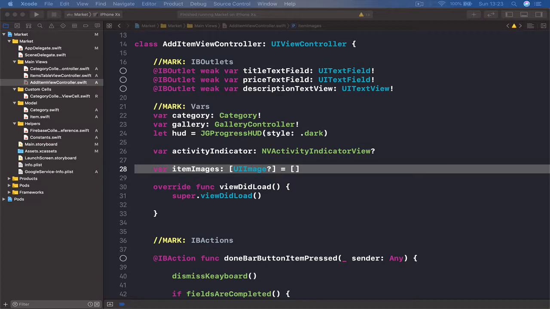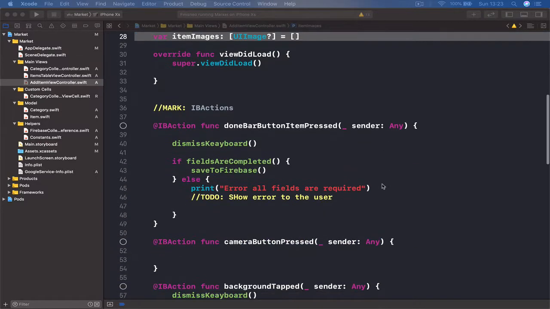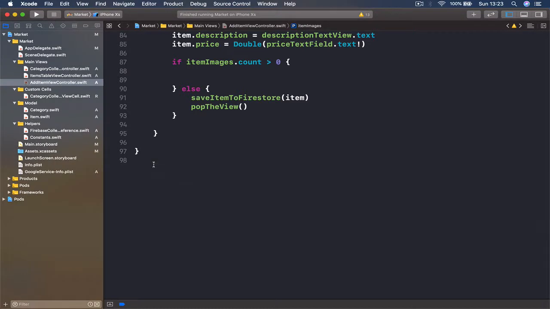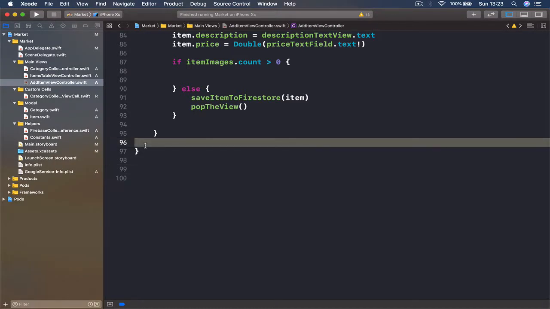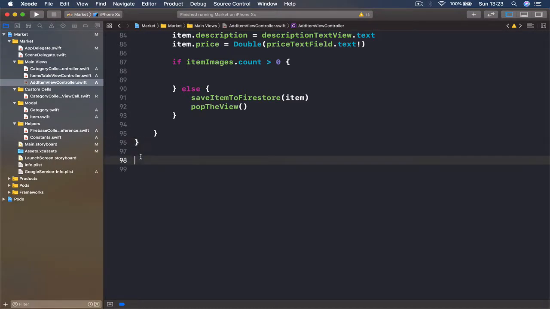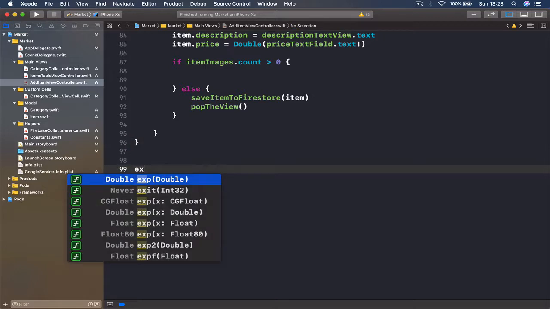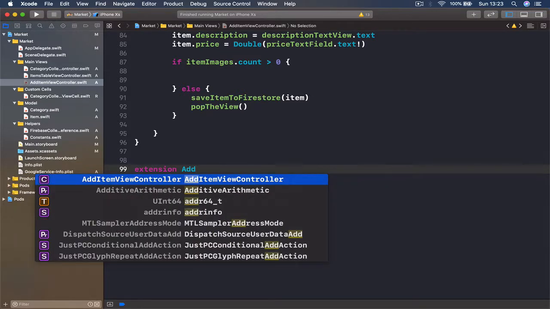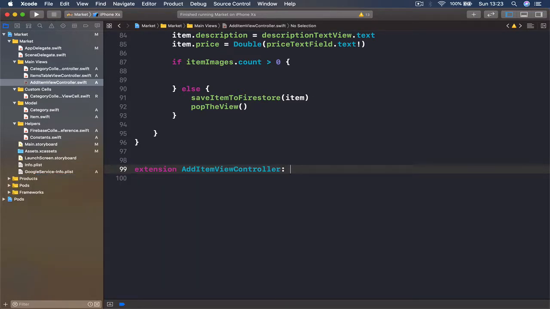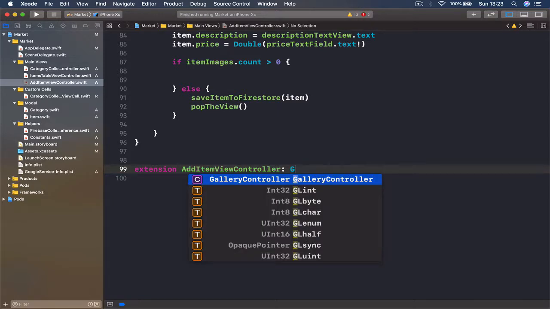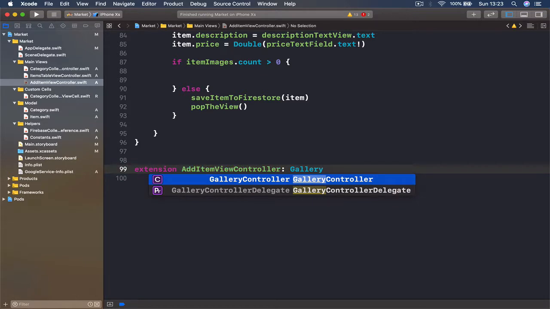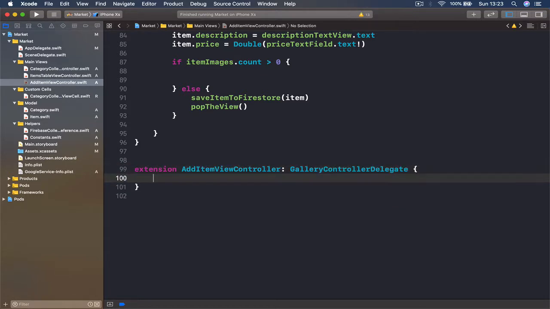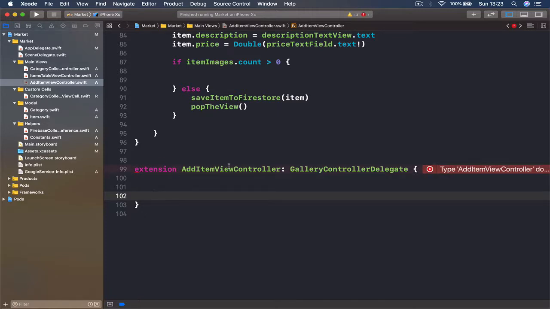Our gallery has its own delegate. So I'm going to scroll down all the way. As soon as my file finishes, so after the final curly braces, I'm going to write an extension to my file, and this is AddItemViewController, and I'm going to conform to the gallery delegate protocol. So I'm going to say GalleryControllerDelegate.